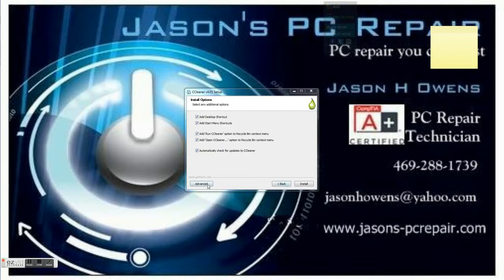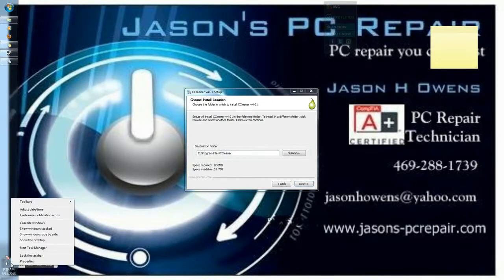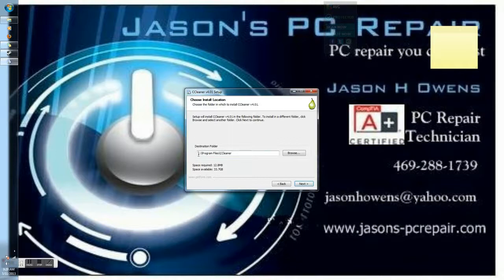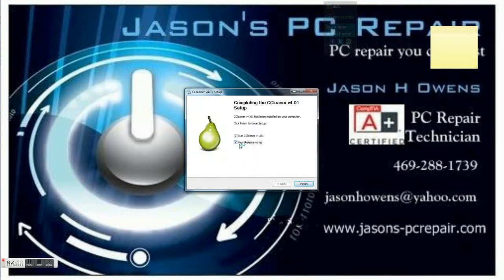And I usually do the automatic check for updates. You can also do advanced and make sure it installs for anyone using this computer or just for you. I usually let it go to my secondary drive, which is my D drive. Click install. It's a quick install. You can view release notes if you want.